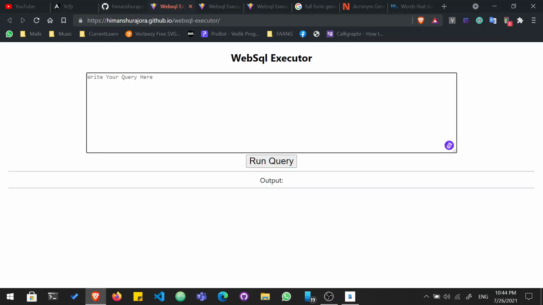So if I run create table data, id integer primary key and data varchar, and run the query, it runs. All right.